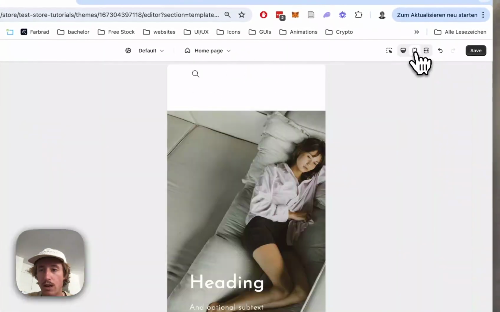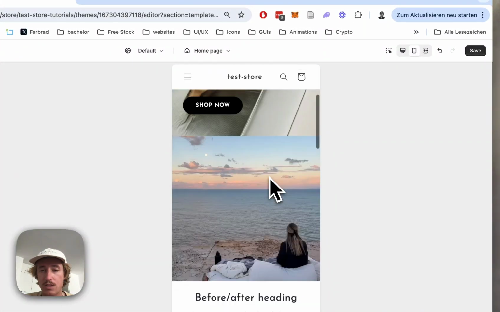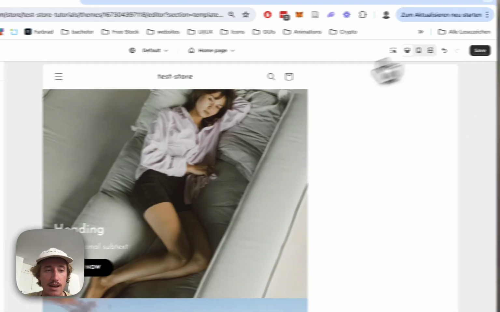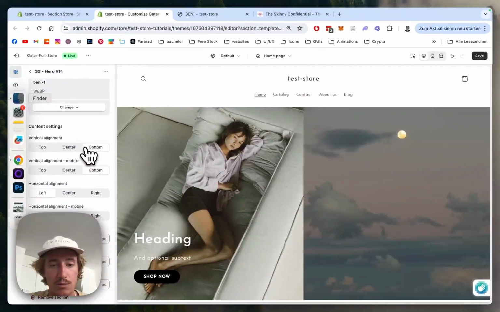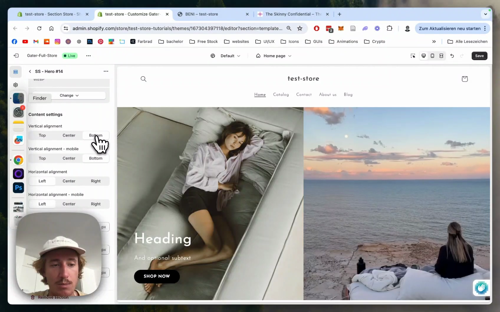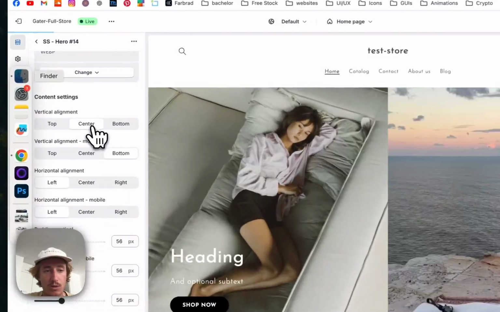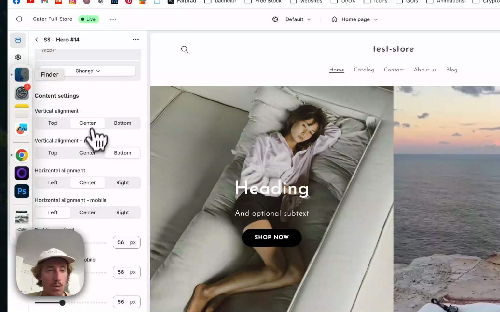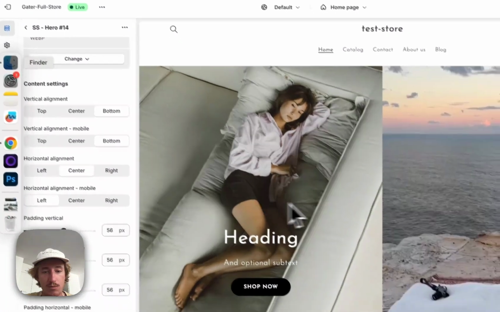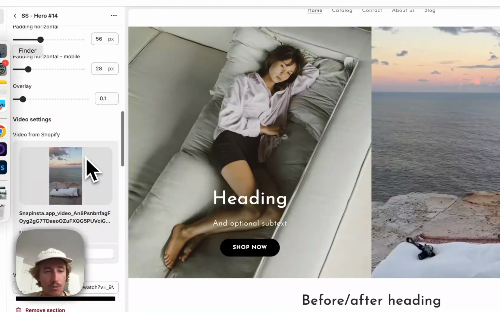Same goes for mobile. If I switch to mobile, you see this is also working lovely, looking nice. If we scroll down a bit, we can also decide where the content is going to be positioned. At the moment, it's the bottom and the left corner, but we could also center it if we wanted to. But I think where it is right now actually looks nice. Let's do it here actually. This is also an option.